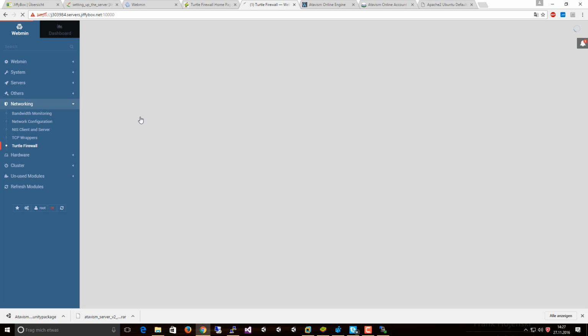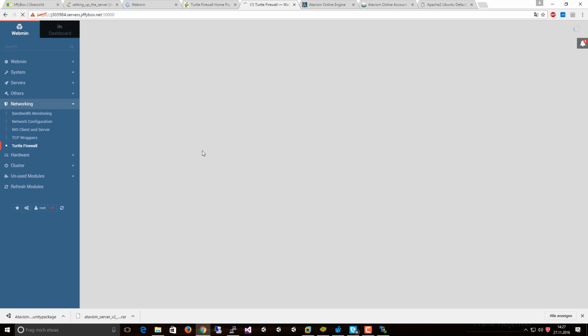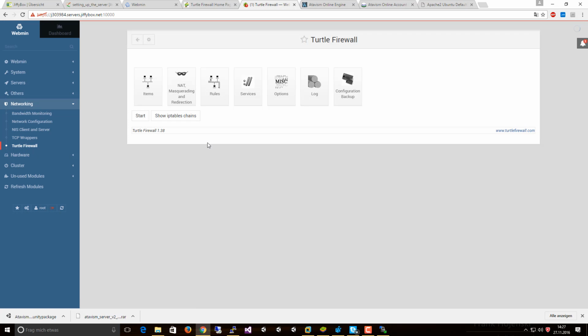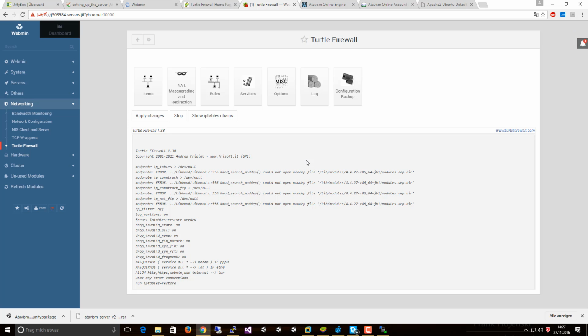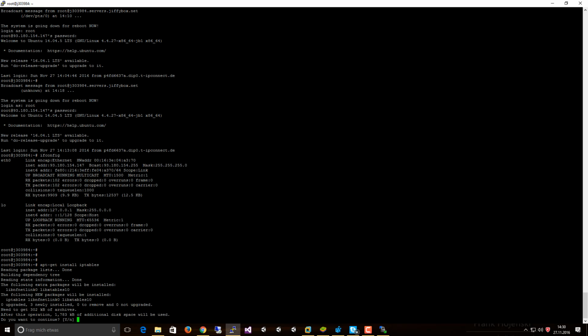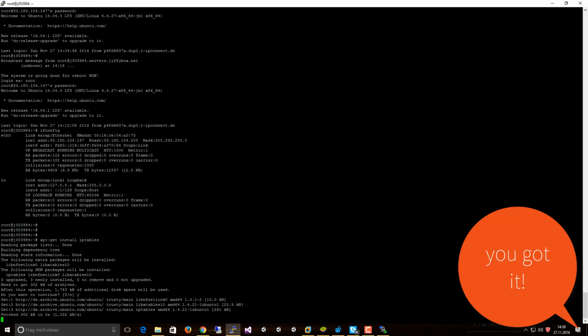Why does the firewall stop? I will start. Is the firewall on or off? Why is it not starting? What's wrong? Well, I have an idea. I guess we need iptables. Without iptables, we have no firewall.